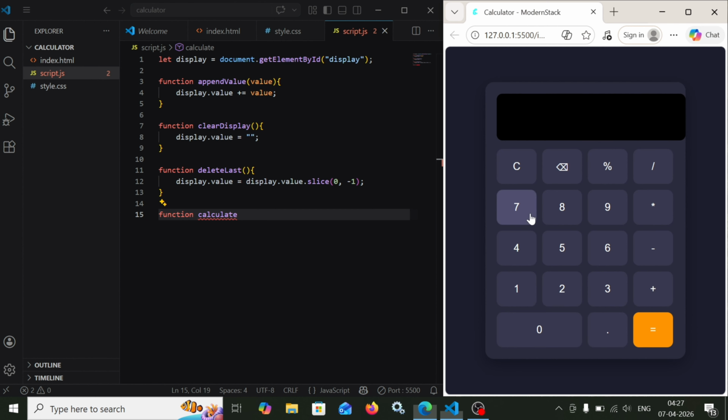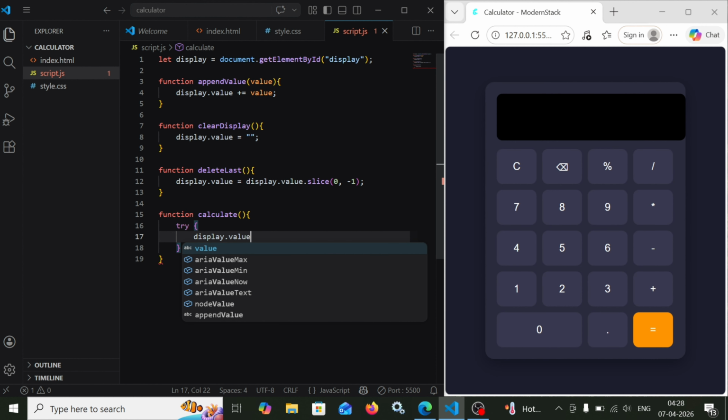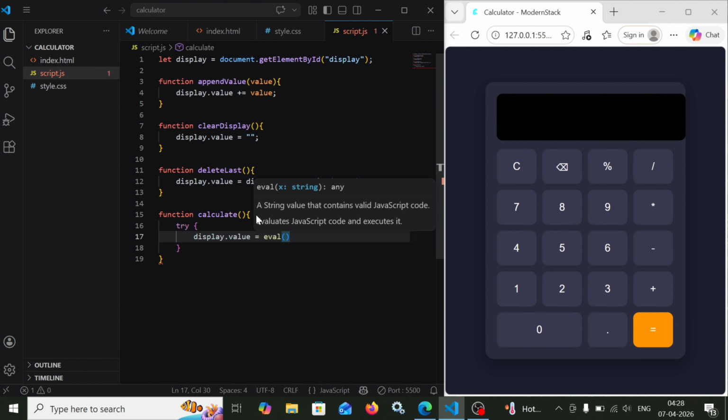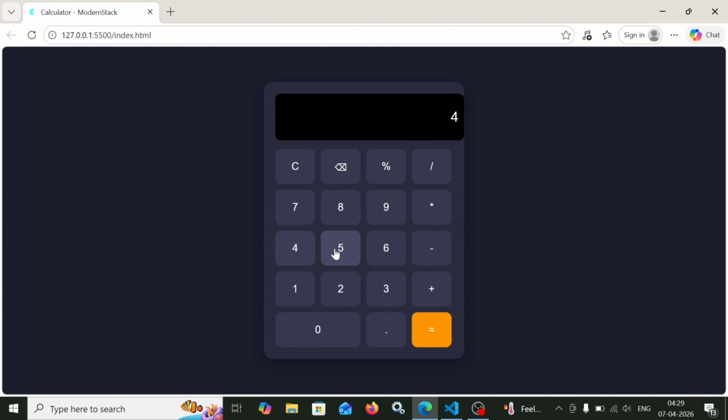Here, I'm using eval to evaluate the mathematical expression entered by the user. In real-world projects, eval is not recommended for security reasons, but for simple projects like this, it's okay. Now, our calculator is fully working using HTML, CSS, and JavaScript.